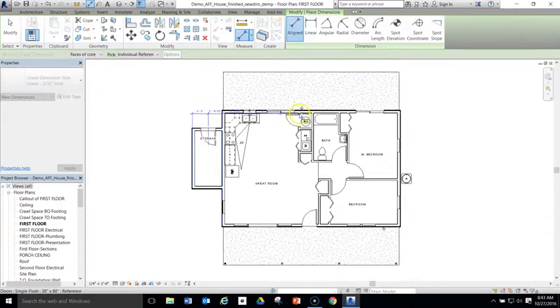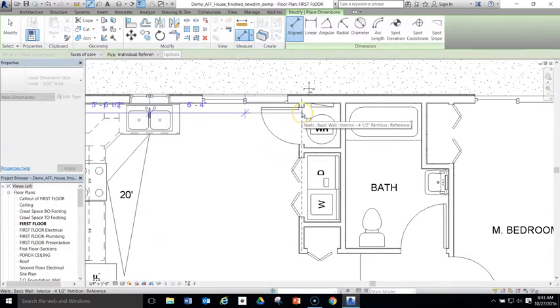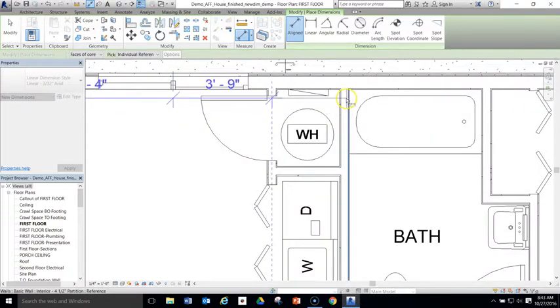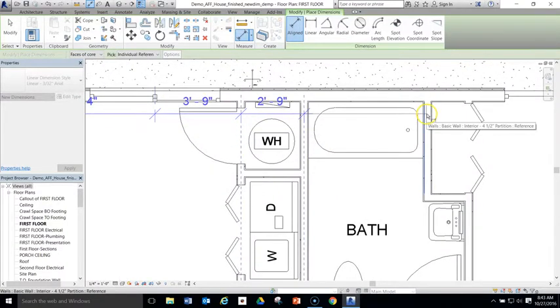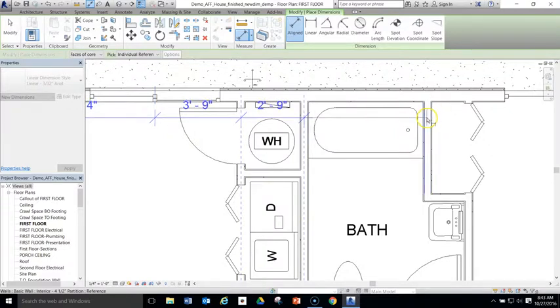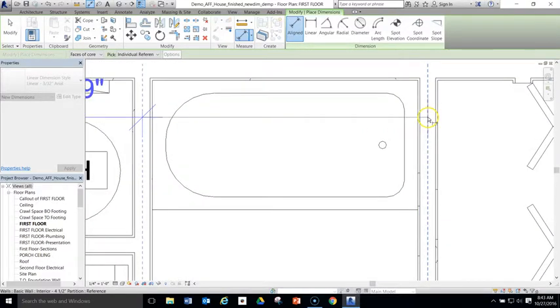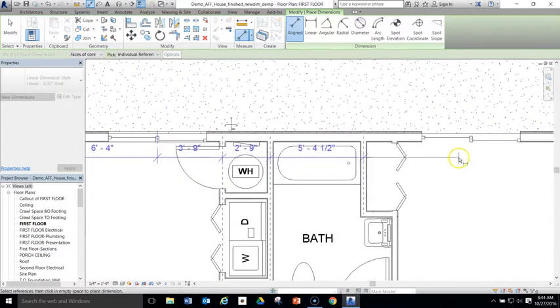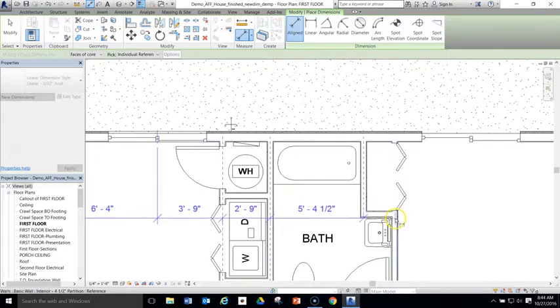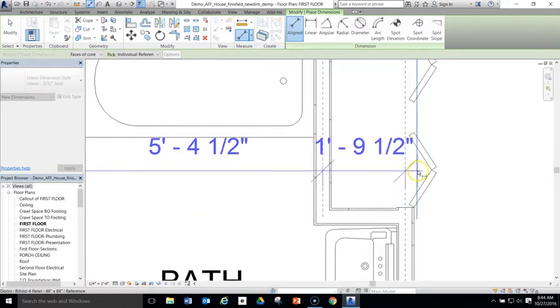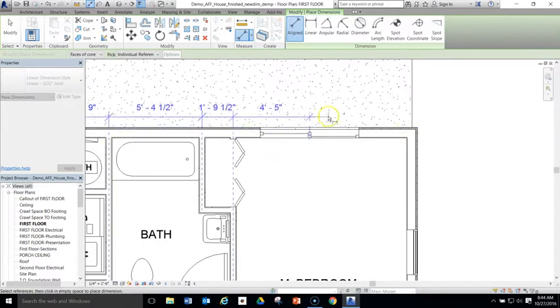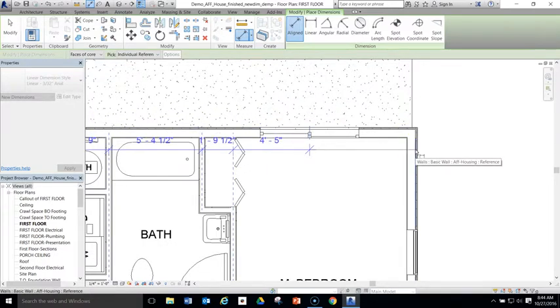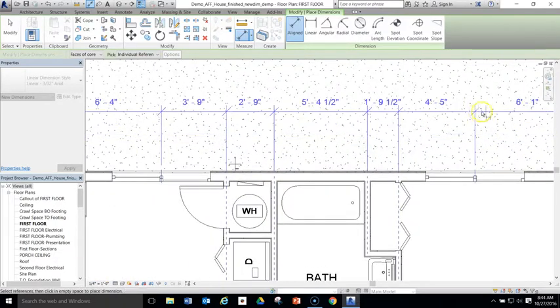Then we also click the center of interior walls that touch the exterior wall that we're dimensioning. Make sure we get the center of it. We may have to zoom in. Okay. Get this one right here. A door, and the final outside corner. And making sure I'm getting the core face there.